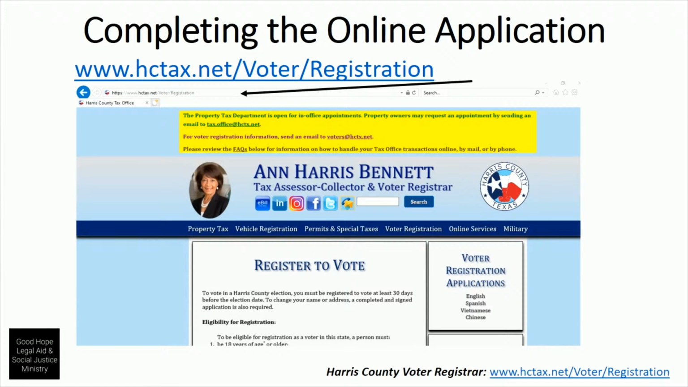Registering to vote through the Harris County Voter Registrar's Office is very simple. All you need to do is go to www.hctex.net/voter/registration. Just enter that into your web browser, and you'll be taken to the web page for Ann Harris Bennett, Tax Assessor Collector and Voter Registrar, which will open to the Register to Vote section.